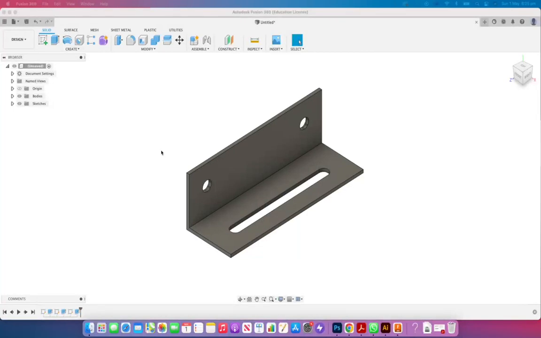In this tutorial we're going to take a look into the browser. Now the browser is this thing over here on the left hand side, and basically it contains all of the things that you have created. For example, your sketches, your bodies, those sorts of things, as well as construction planes. So let's just have a little look in terms of what we've got.